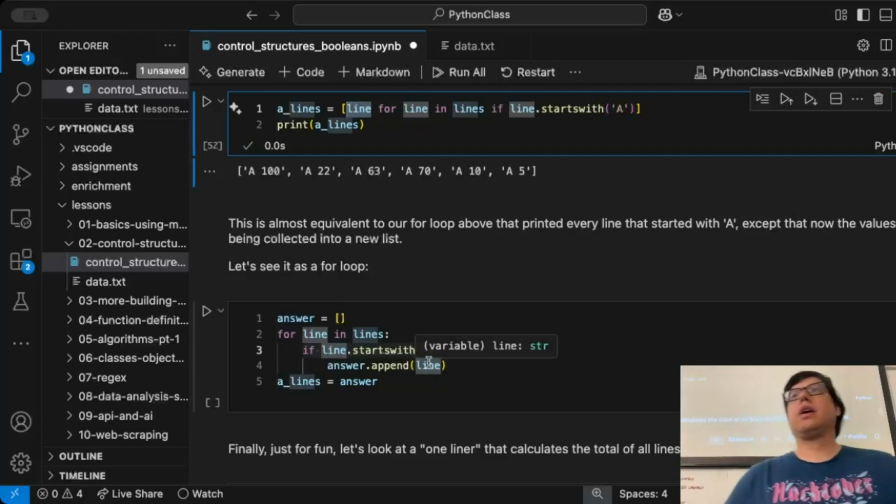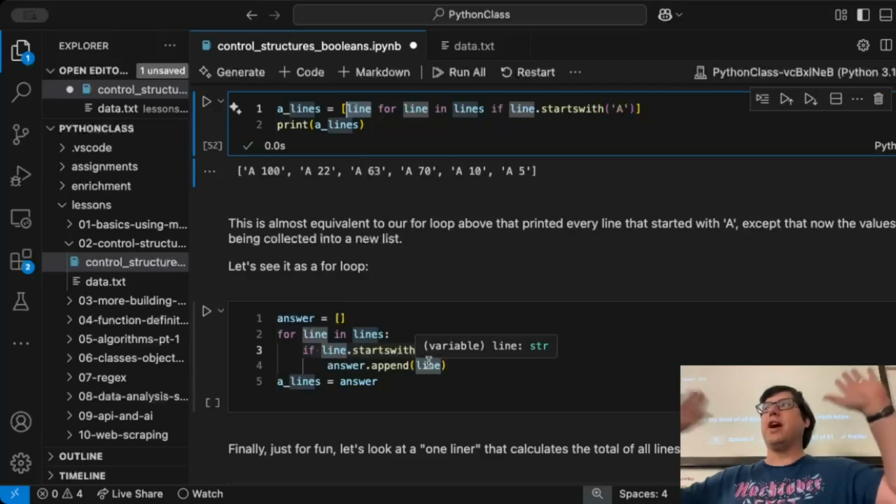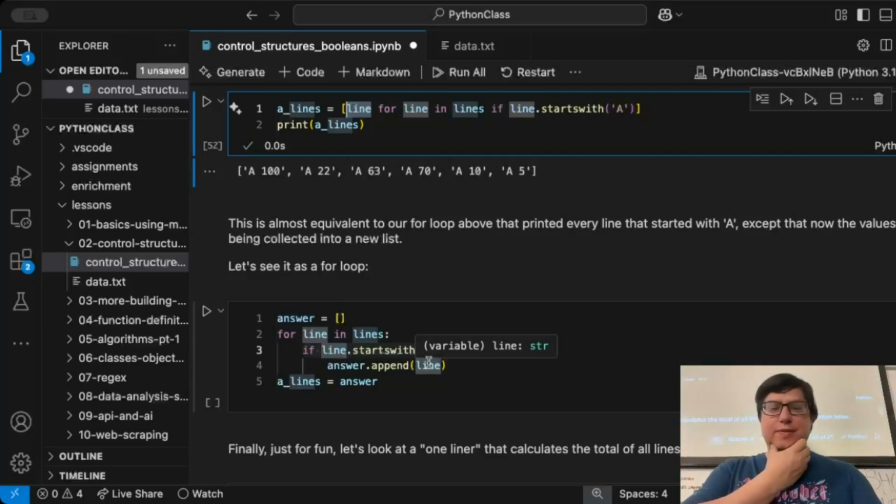So, which list comprehensions can be rewritten as for loops? It's a trick question. All of them. Any list comprehension can be rewritten as a for loop. Remember, that was the one thing you had to remember. Any list comprehension can be rewritten as a for loop.